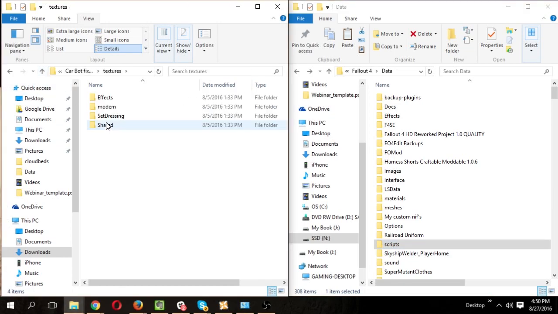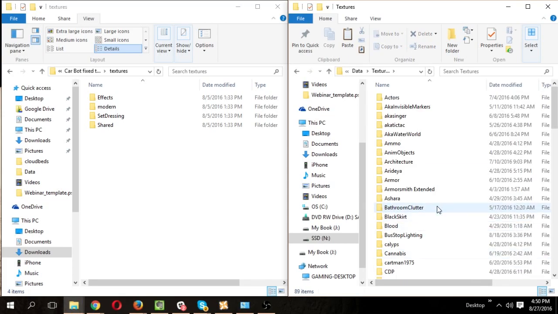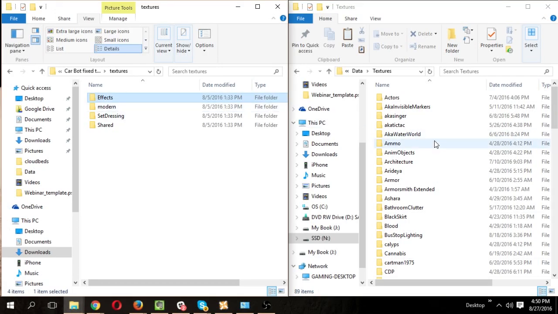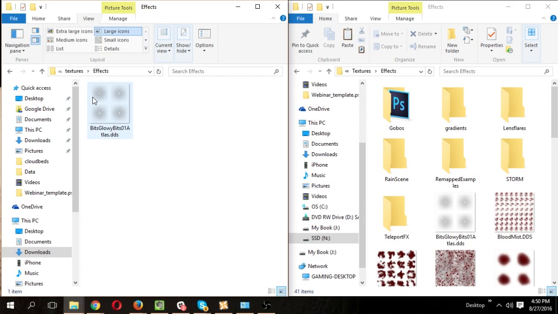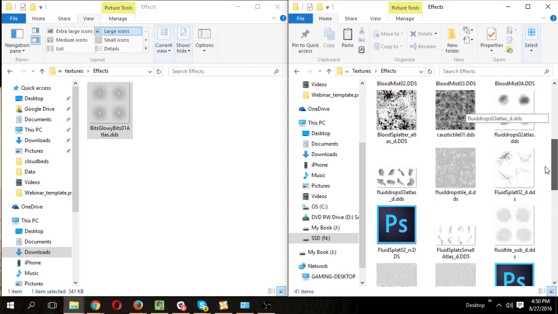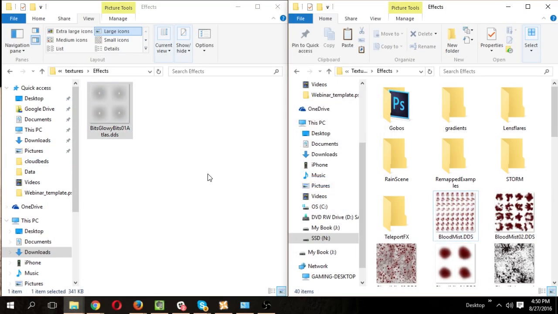That leaves just the textures. Let's go into textures. And at this point, if you're only dealing with textures, you're going to be pretty safe. So let's go to, looks like the first texture is effects. Let's go to effects. And looks like this is the only effect texture that was installed by this mod. But look at all of these other texture effects that I have installed. I want to make sure that I only delete bits, glowy bits. Bits, glowy bits. Bingo. Okay.